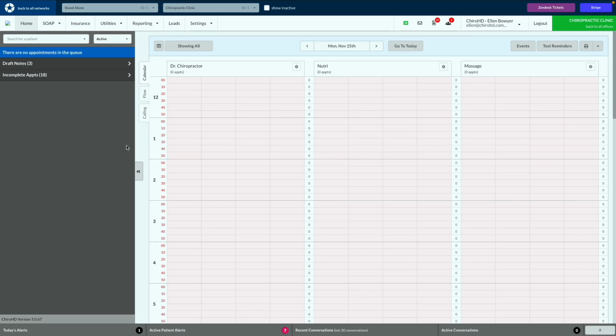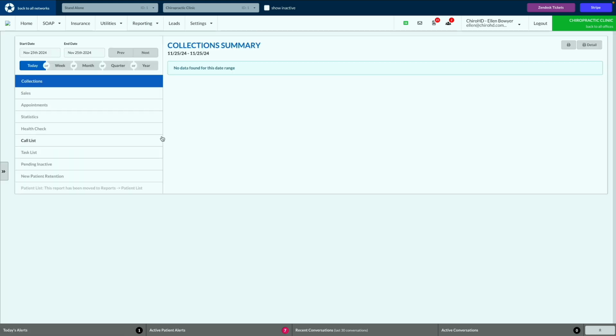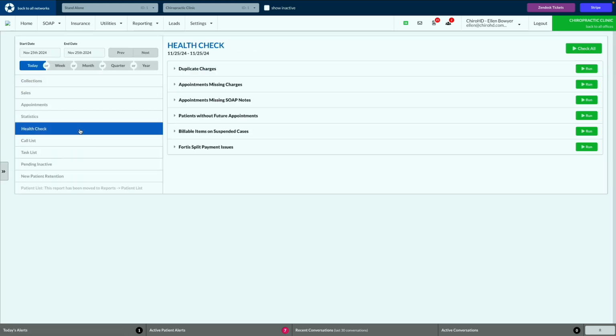In CourageD, we have a health check report that will help you find missing items on an appointment, to check the overall health and create a check and balance for appointments in your office. To get to the health check report, you're going to log into your live location, go to reporting, simple reporting, health check. Again, under this report, it's kind of like a check and balance system.